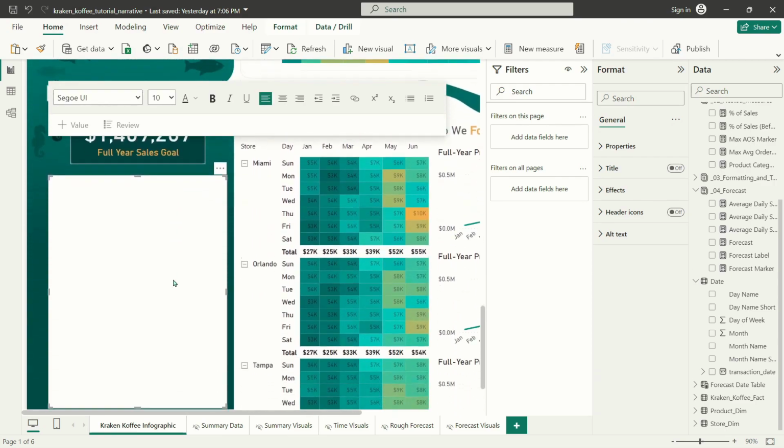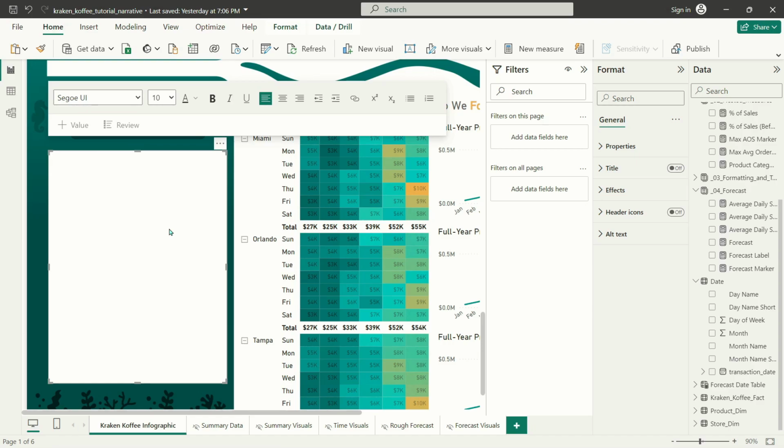And now I want to give some kind of description as to why I have this information here. So we want this last section to be a real call to action for anybody at this Kraken Coffee company that's looking at this infographic. And we want to tell them why we bothered projecting all of this additional sales for each location over here.